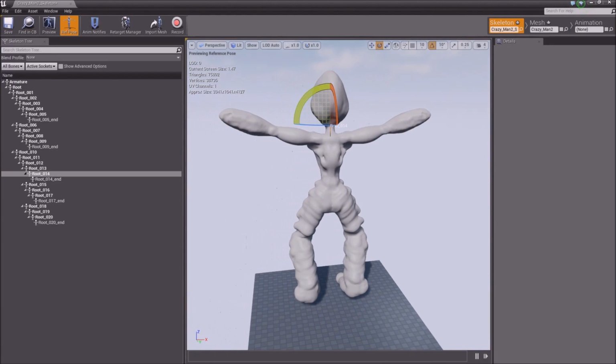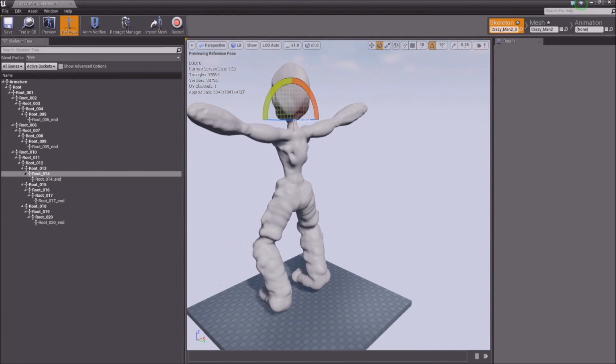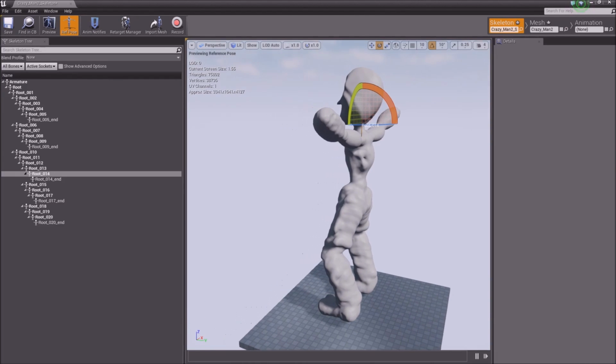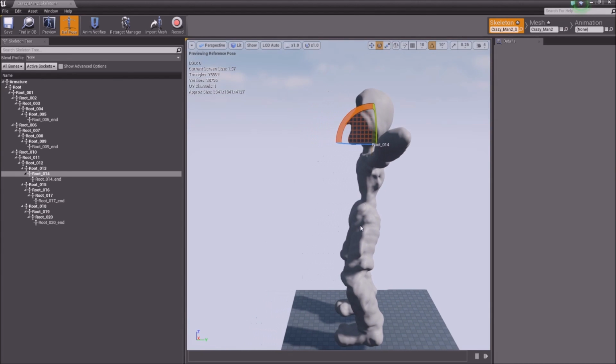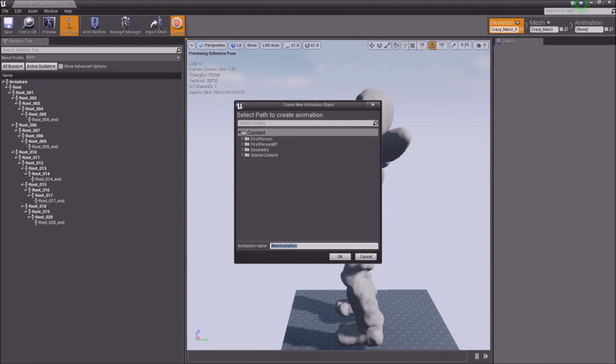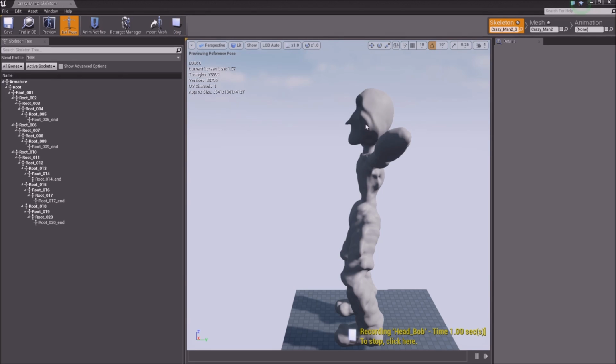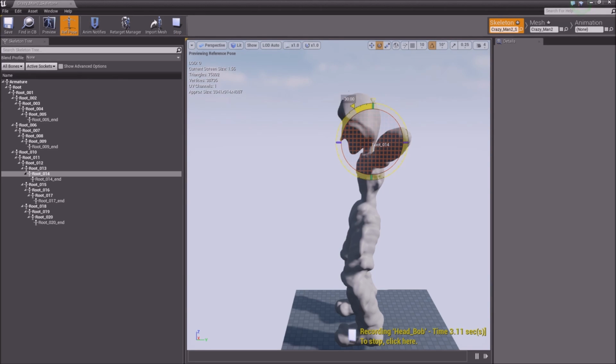Let's see, what do we want to record? Yeah, head bob. I don't know, that sounds something like that, because he's listening to music. Control Z. Okay, record. Let's name this head bob. Good. Select that and start.